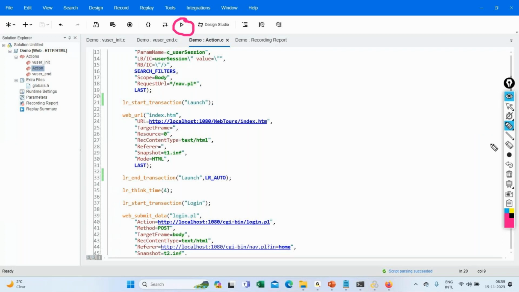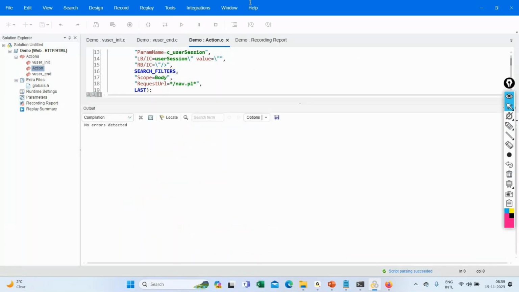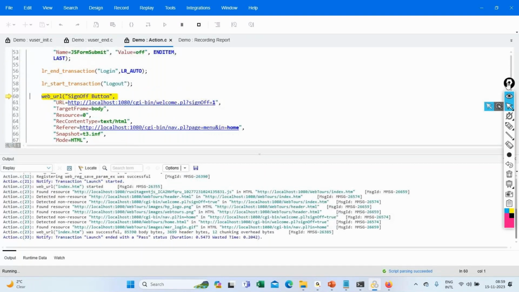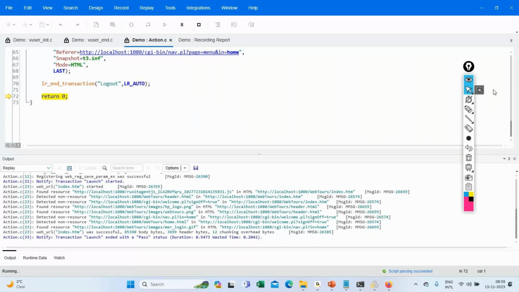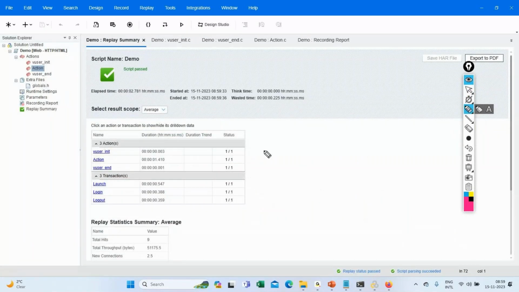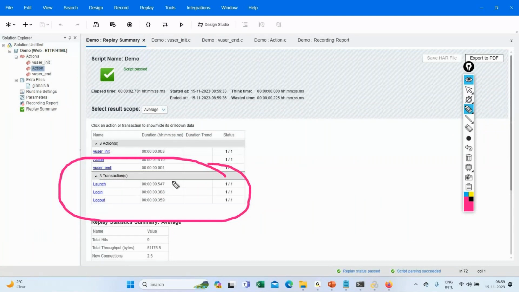by clicking on this particular icon, now I should get some basic results. Let's see what is the information that we are getting. The basic information that we are getting is, if you see, launch has taken 0.54 seconds. Login has taken 0.388 seconds. Logout has taken 0.359 seconds.